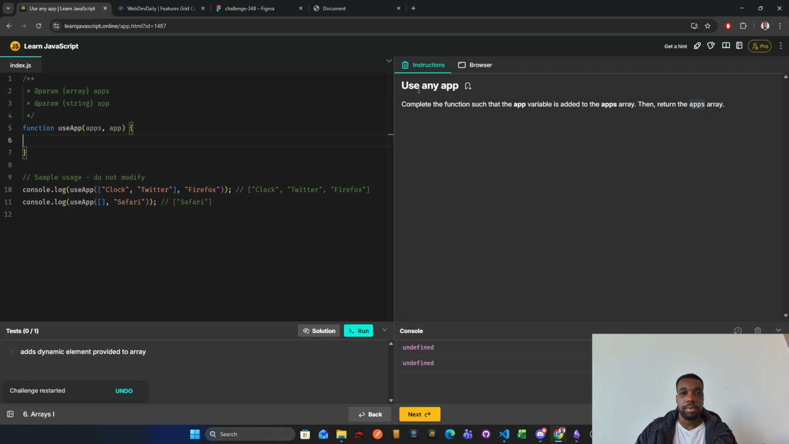Okay, so use any app. Complete the function such that, and by the way, if you're new to my videos, I don't look at the solution. I've done this before. I just restart the challenge to do it myself. Complete the function such that the app variable is added to the apps array, then return the apps array.